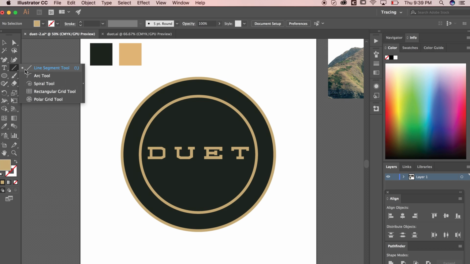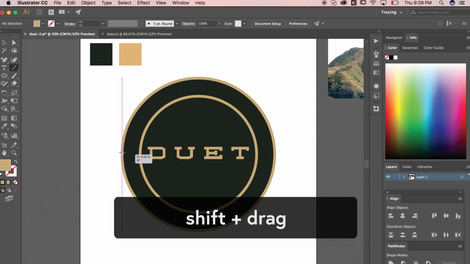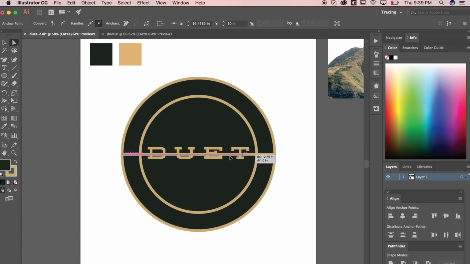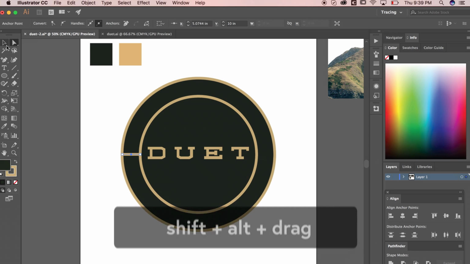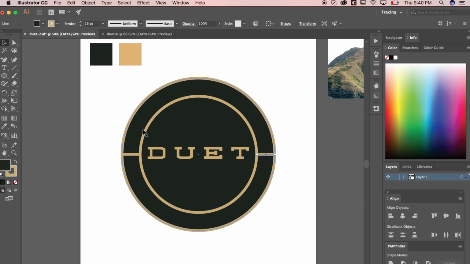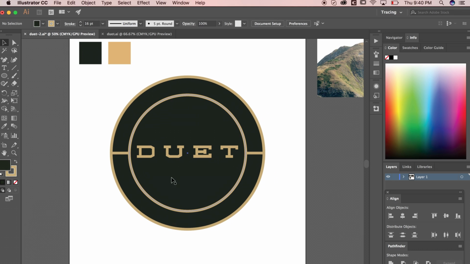Now we'll grab our line tool and hold Shift and drag it across. And then we will sample the other stroke with our eyedropper. So now we have the same exact stroke weight. And we'll just drag it right here. Then we'll duplicate it and bring it over. We're building this little area that we can put our text in.